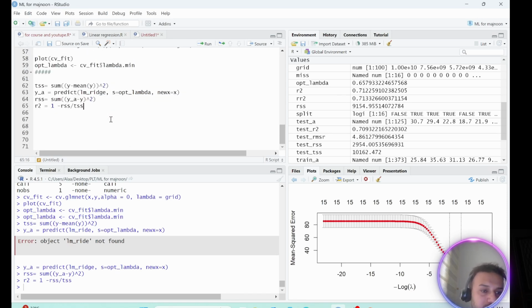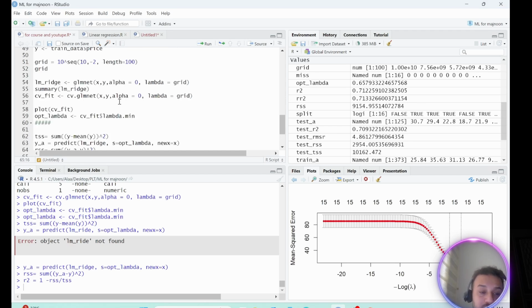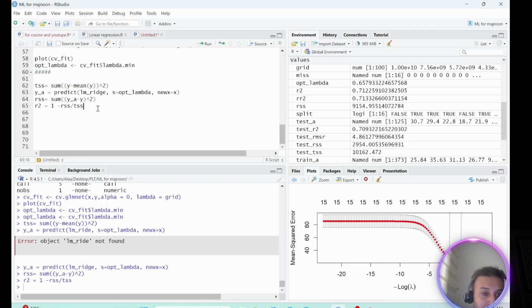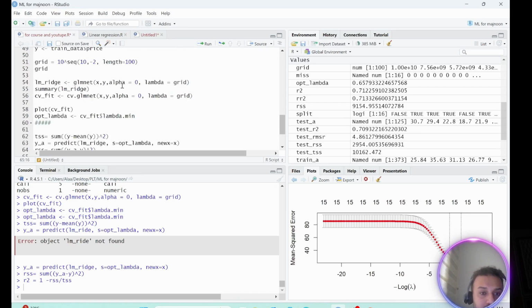And if you need to get the same thing for Lasso, you can do exactly the same, but you have to change the alpha from 0 to 1. Give it lm lasso and change the alpha from 0 to 1, and it will give you the same exact steps, and you get the lasso.